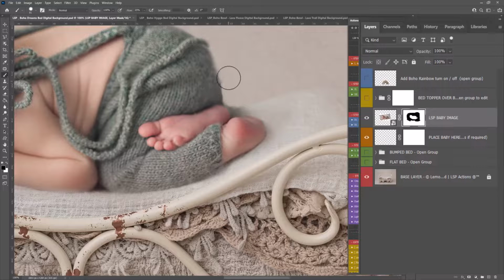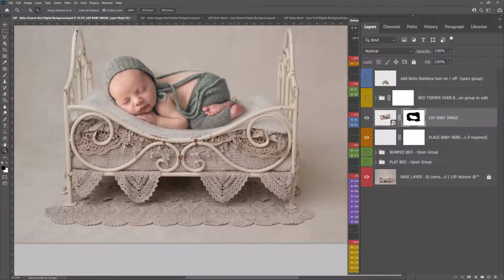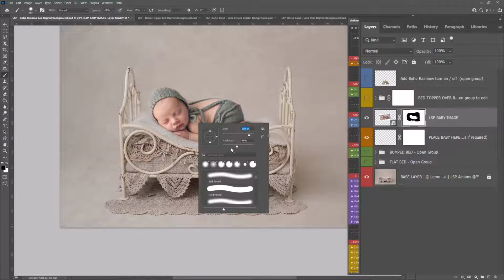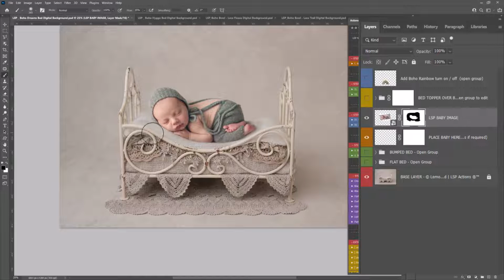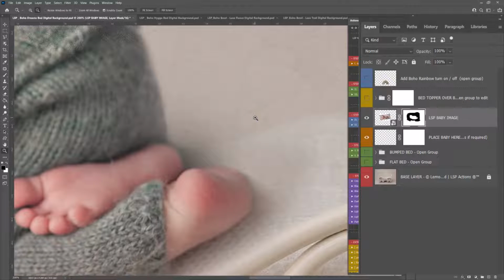You can always hit V on the keyboard to move the baby if you want to reposition baby at any point, or Control or Command T to resize, to rotate, to do anything like that. You can add in your other editing layers to add shadows, but if you can keep some of your original shadows in, that's really good.